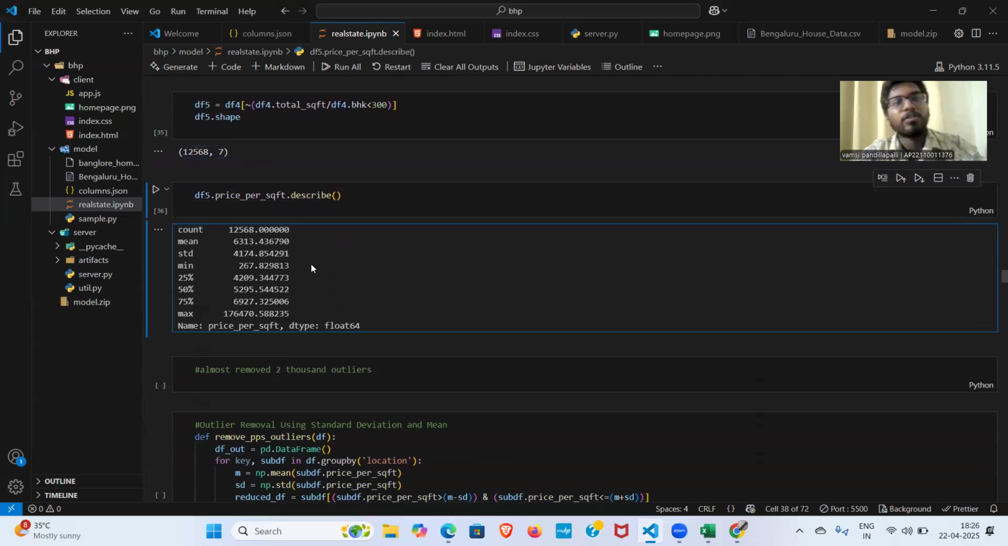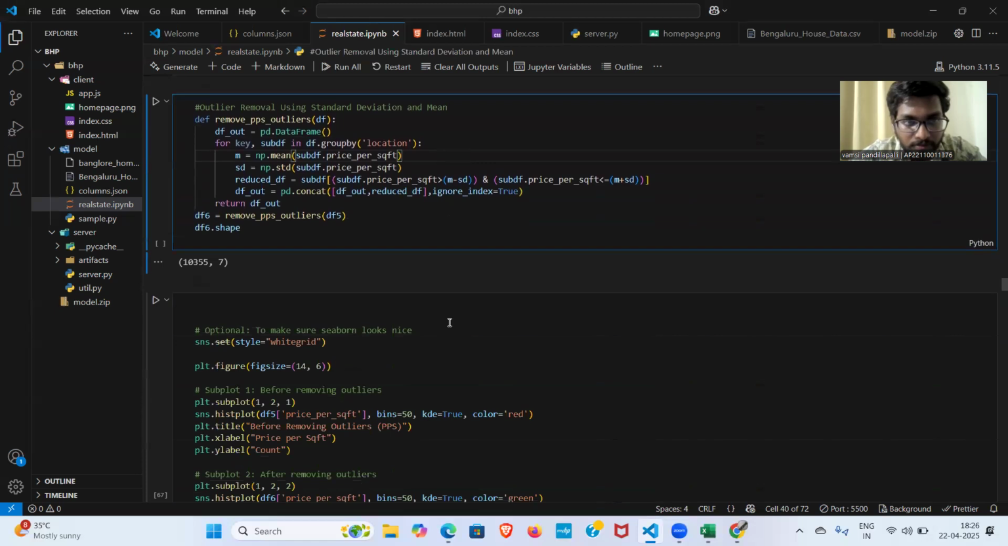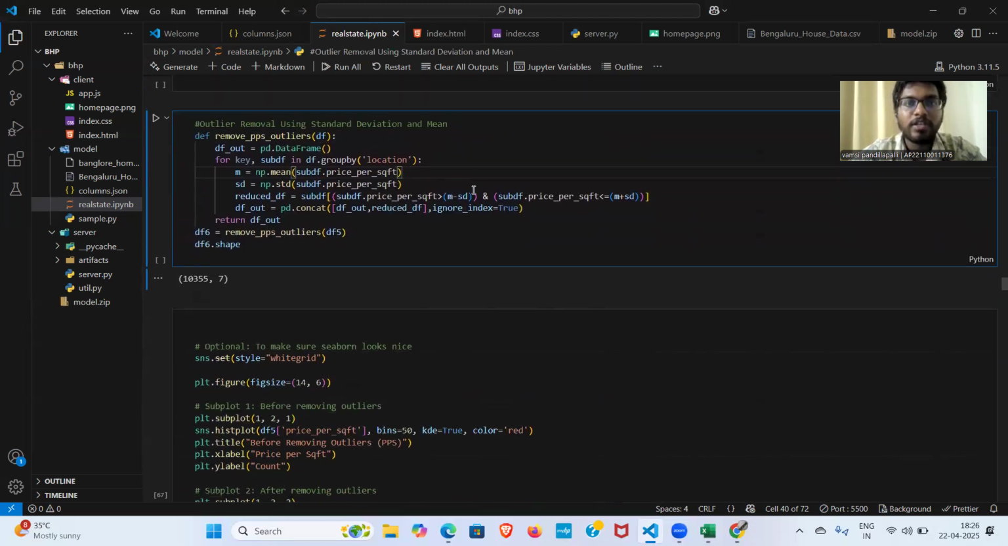Now we can drop the outliers by using standard deviation and mean. Here is the code for removing outliers using standard deviation: for price per square feet, keep values between mean minus standard deviation and mean plus standard deviation.